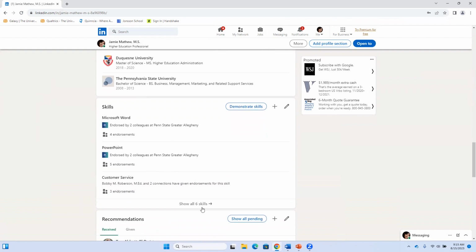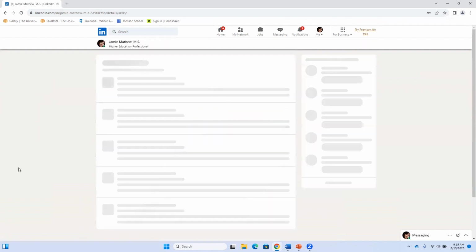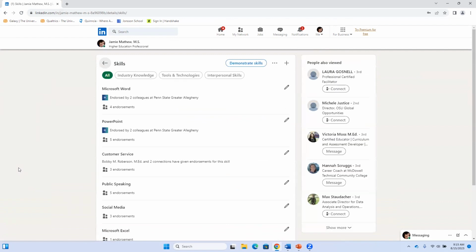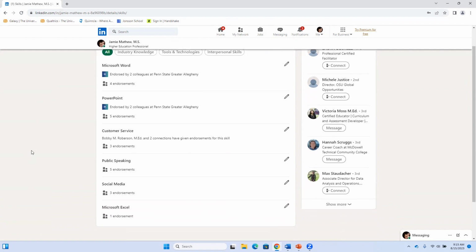Skills section, I'm going to click on it. This is where you want to list your technical and interpersonal skills, and it does filter it out for you based on your skills that you've listed. And you can actually have your skills be endorsed by other connections on your LinkedIn account, which does enhance your profile.